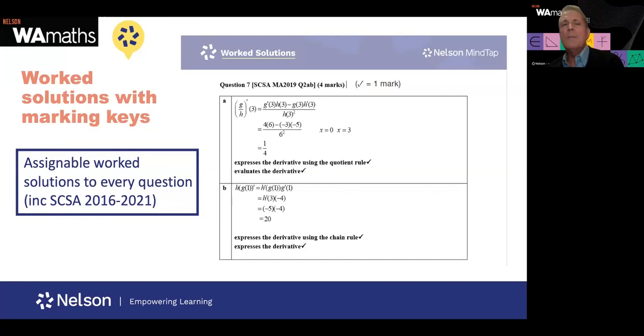Dion also mentioned the work solutions. Now, just to reiterate what that is, they are available on Nelson MindTap, and they are work solutions to every question in the textbook of any kind. And for those questions which have marks attached to them, which may be SCASA questions or the exam style questions, of which there are a lot, there is a marking key, the equivalent of the sort of thing that SCASA does and what Dion outlined. So we have that.